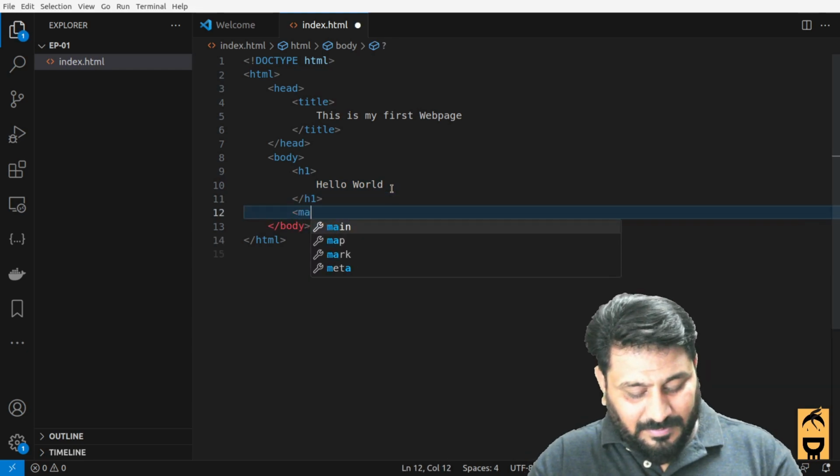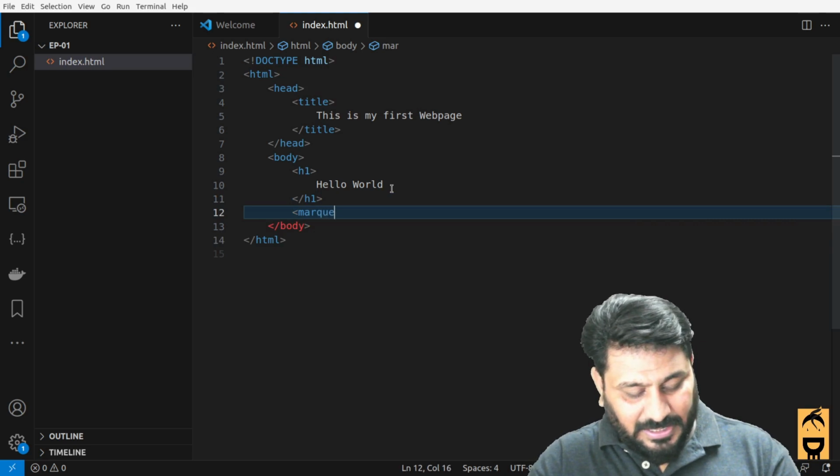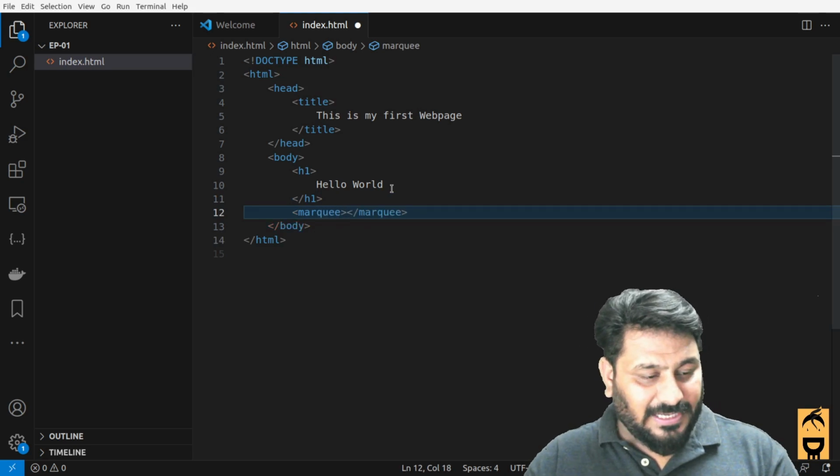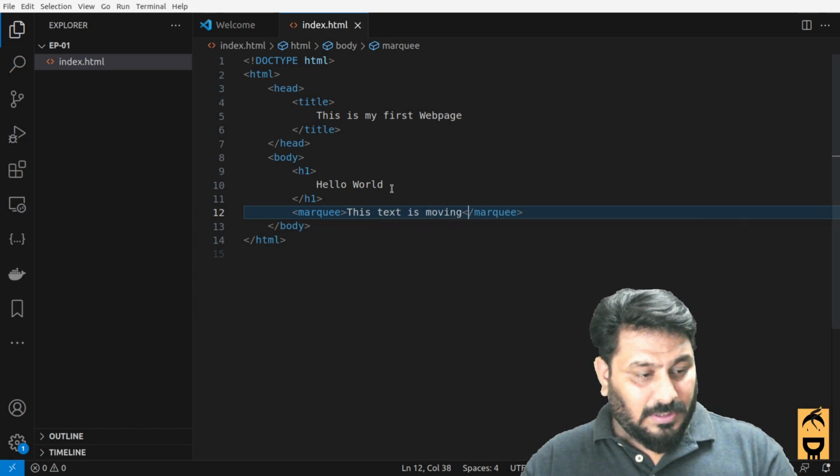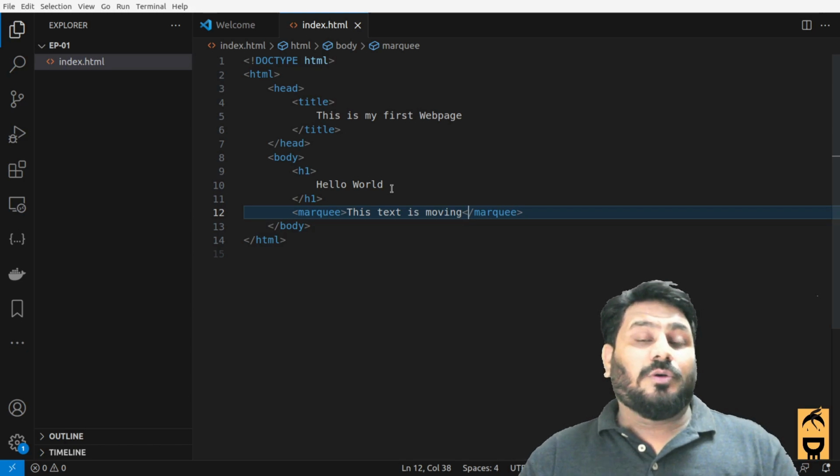Again, to see some action going on, we can use this marquee tool. Okay, marquee tag. This text is moving.